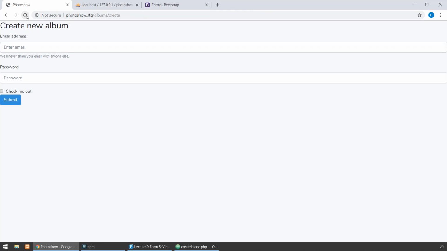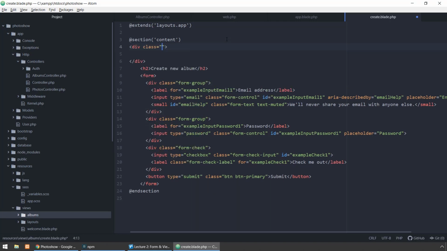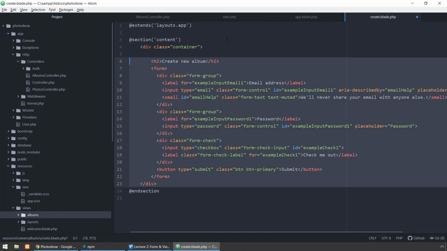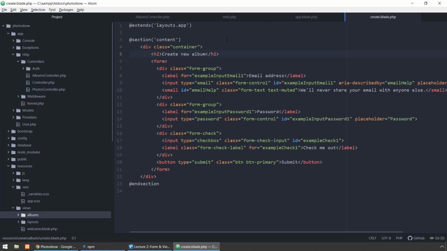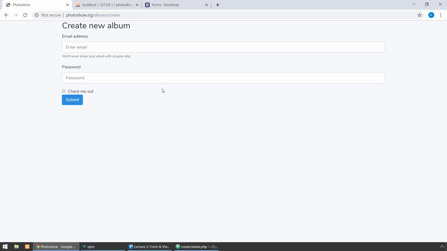Great. Now I have our form, but I think I forgot the container class. Yeah, that's it. So let's add a div with class container as we are using Bootstrap. And let's wrap the whole content, the whole form. Great, now let's try it out. And now I have our form.